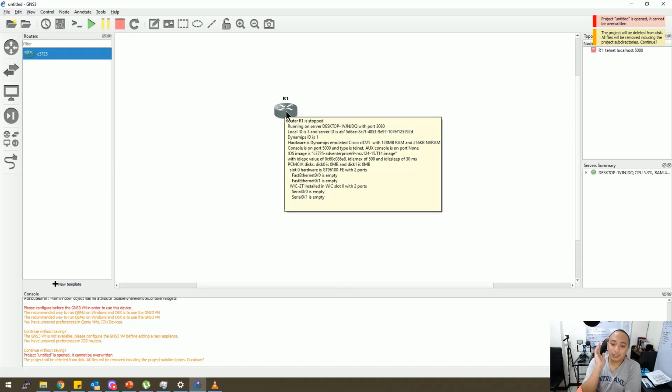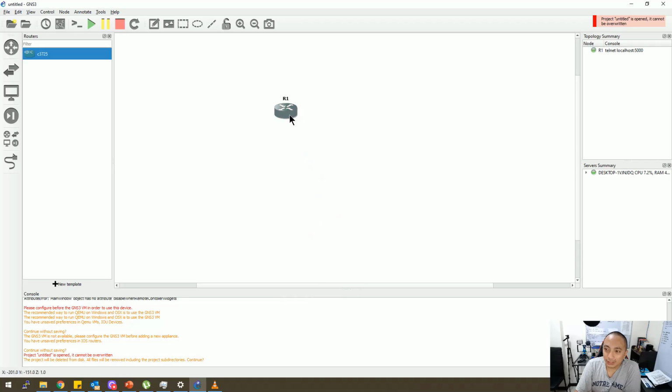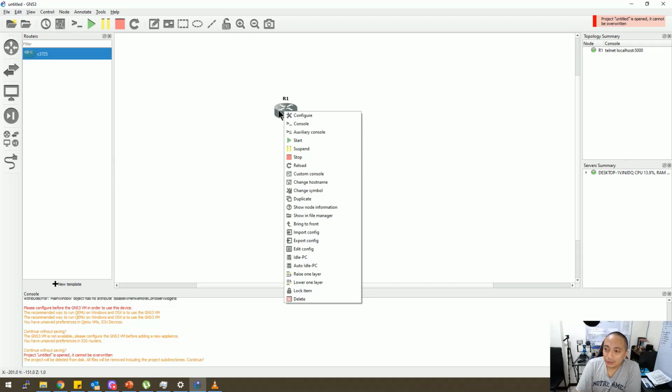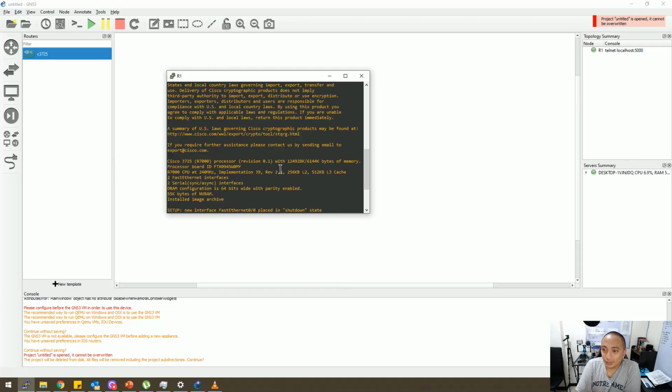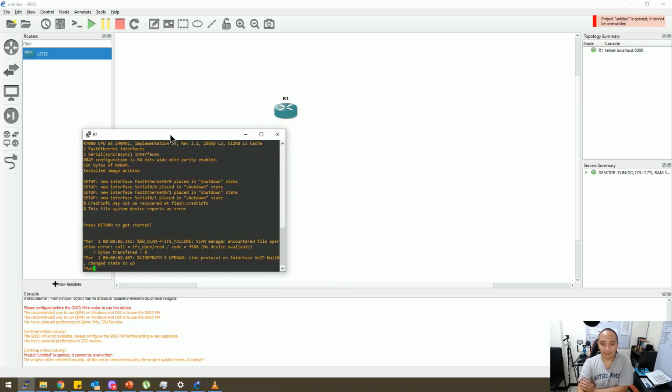Okay? Pag nag-drag kayo ng equipment sa GNS3, nakapatay yan eh. Okay? Walang power. You have to manually start it up. So, para ma-start natin siya, you have to right-click this one, then click on Start. Okay? And that will boot up your device. Now, right-click nyo ulit siya and click on Console. It will actually show you yung router itself, yung CLI, yung command line interface niya.